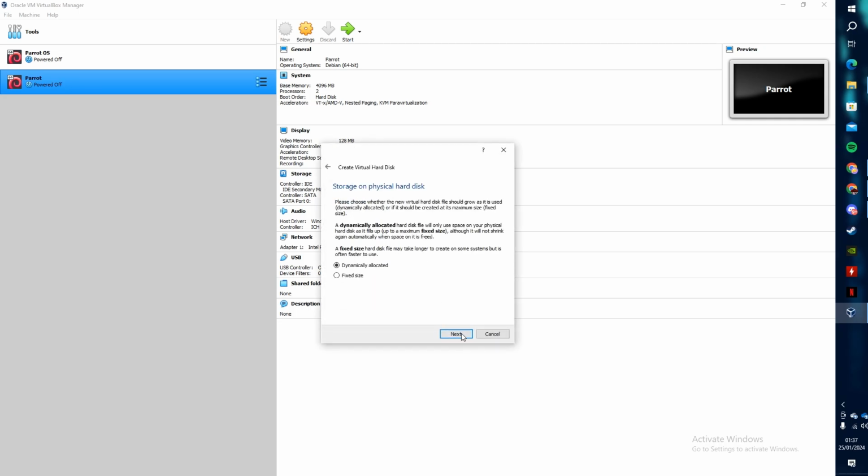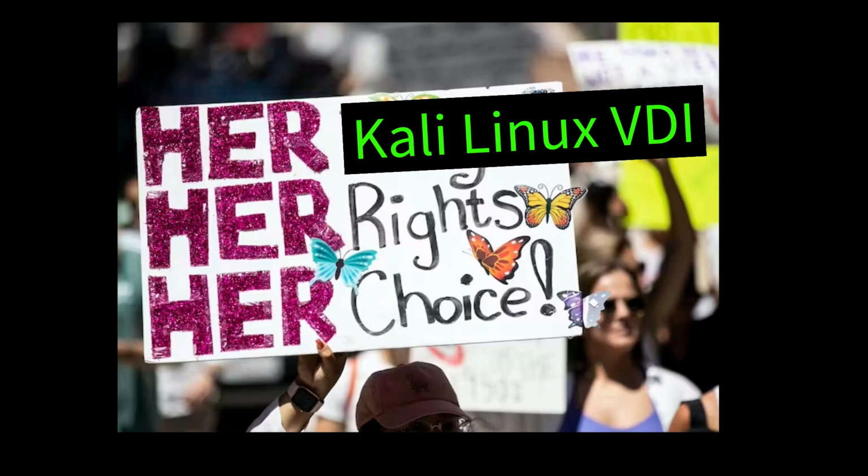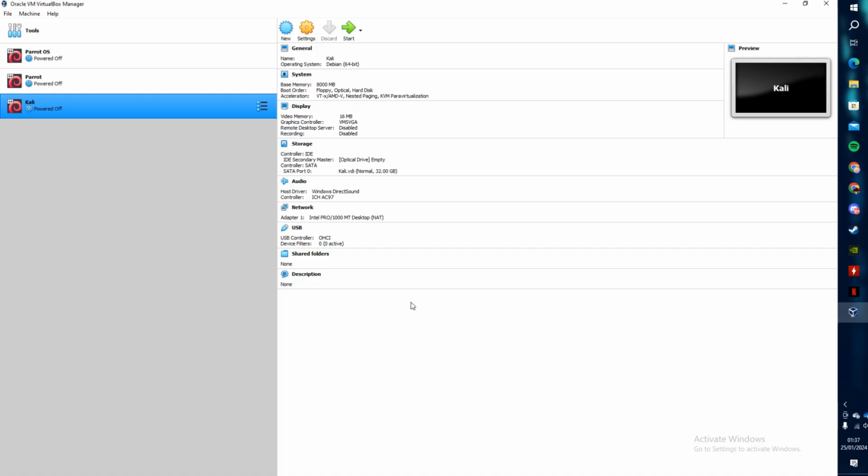Keep the storage allocation dynamic. Now we get to choose how big we want it. If it's too big, it'll be intimidating. Plus the small ones have a great personality, so I'm going with 32 gigabytes. This part is completely up to you, but if you don't set it to a multiple of 8, you are a psychopath. And now we've created the VDI. But don't get ahead of yourself, there are still some very important settings to change before you can press start.